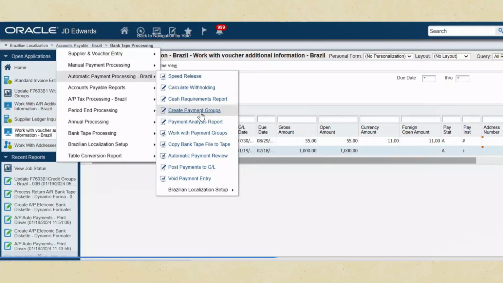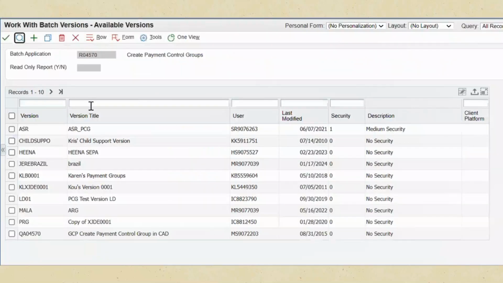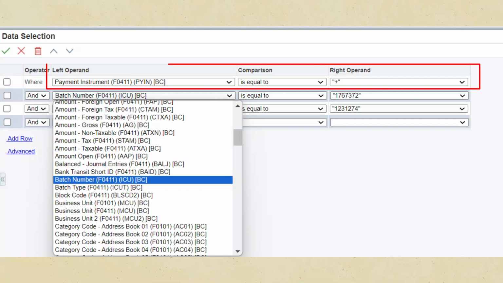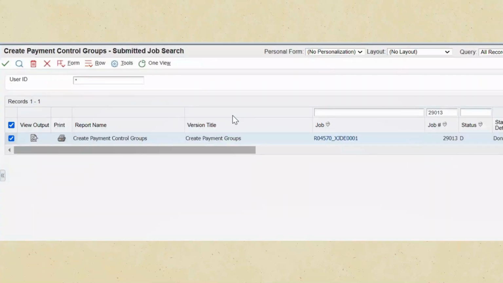Now, let's create a payment group. Access the Create Payment Group report and select the version. Click OK. Provide the criteria for data selection. Here, you should select payment instrument as one of the data selection criteria. Click OK. The payment group is created.